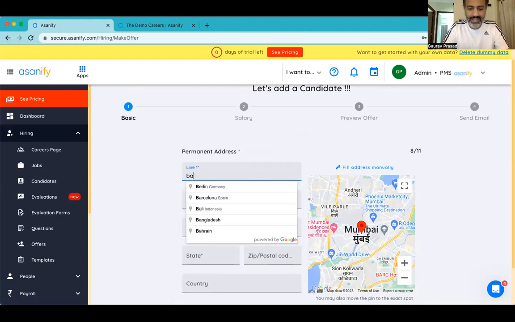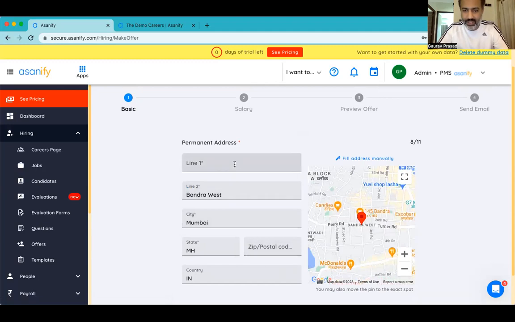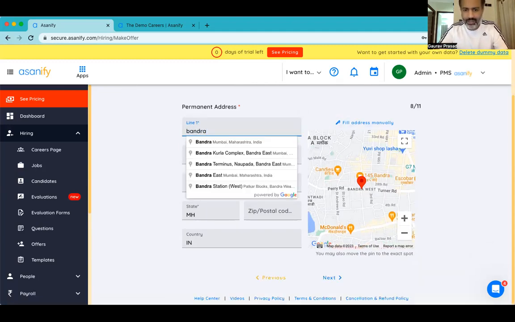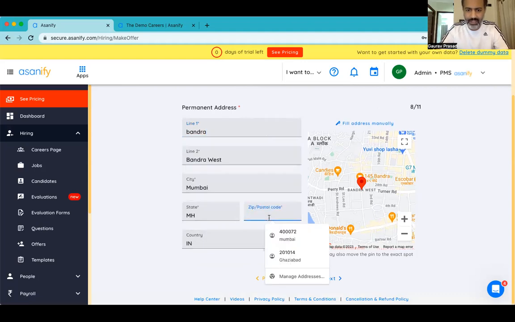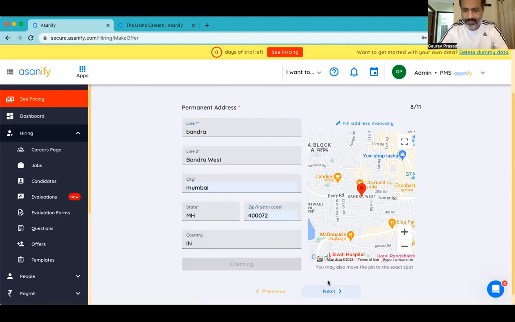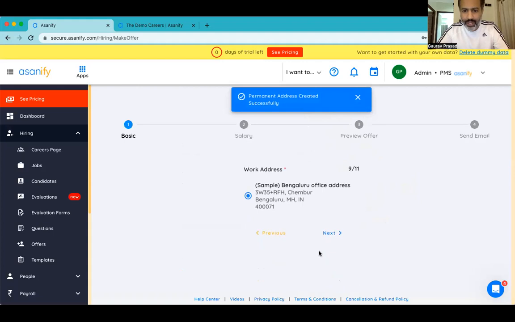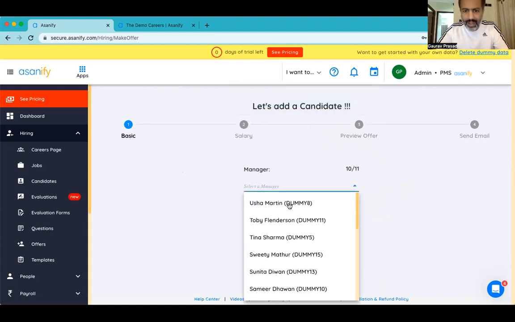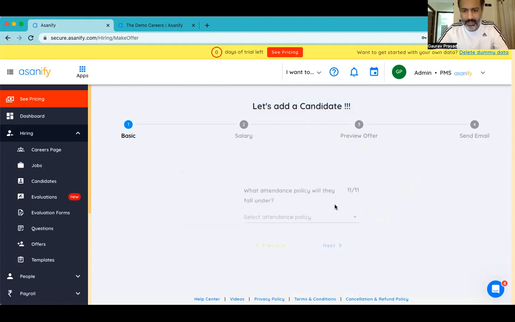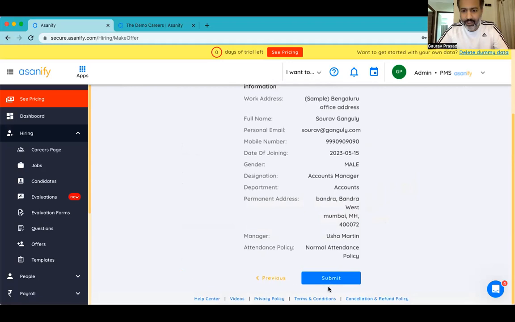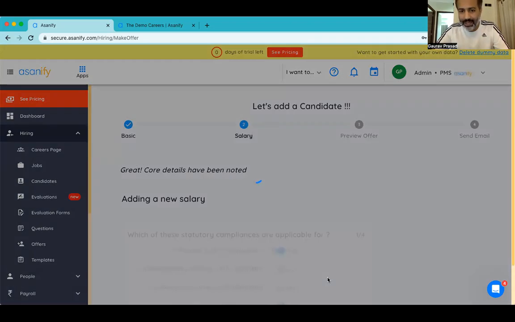So let's say he stays in Bandra in Mumbai. I can just Google pick his address, or if I want to fill it manually, I can do that as well. So right now I'll just fill in some random numbers here, and I will go ahead. So this will be the work address where that person will report to. And let's say Usha Martin will be the manager for him. I can select whatever attendance policy he'll be a part of. And I have created the profile completely.